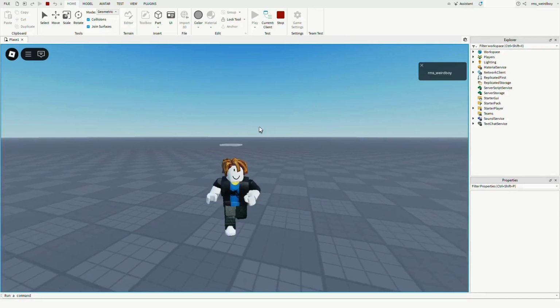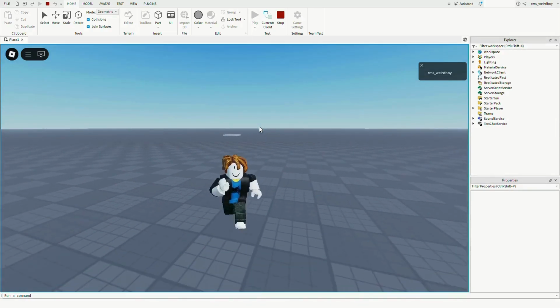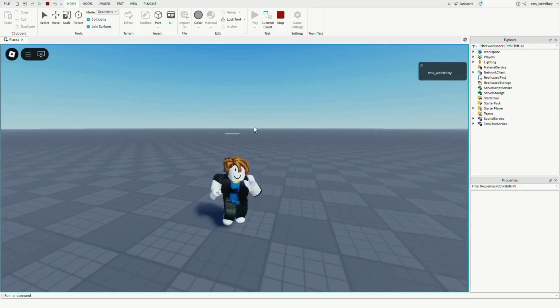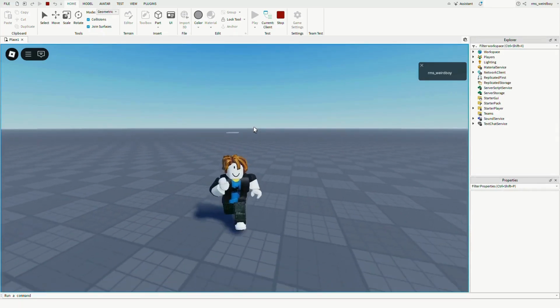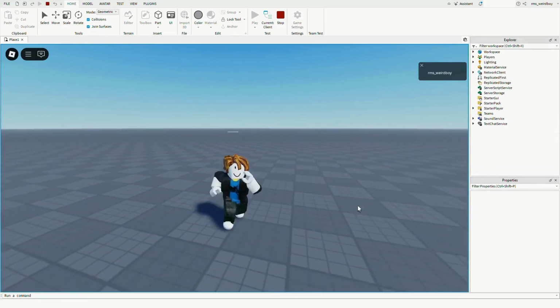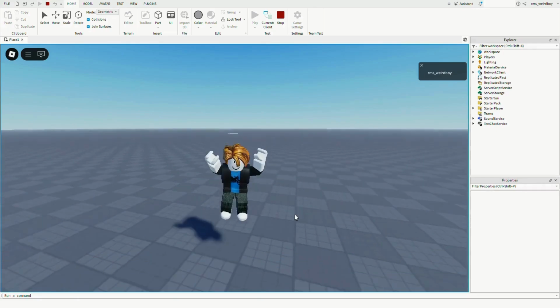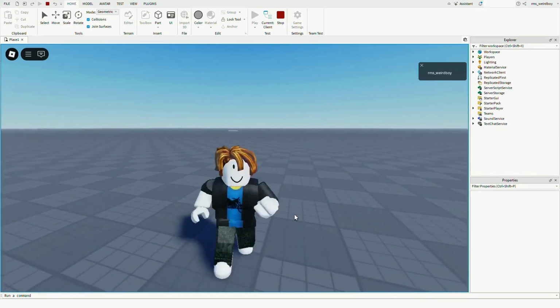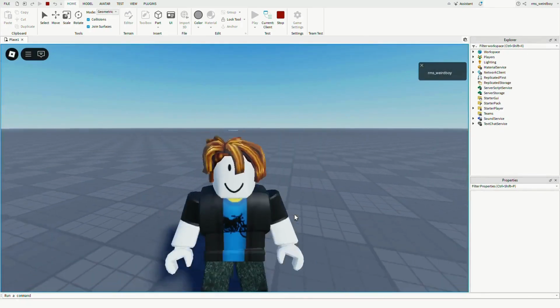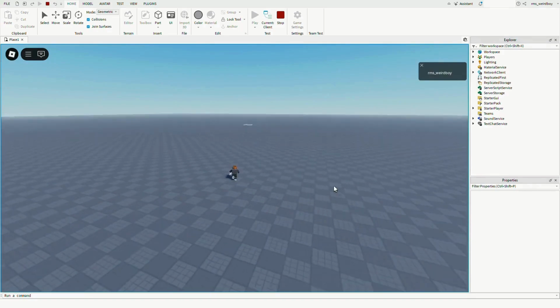Alright guys, so in this video, I'm going to teach you how to make terrain in Roblox Studio, because it's really fun to do. And yes, this might be named in a tutorial, but it's actually really easy to do. So let's get started.